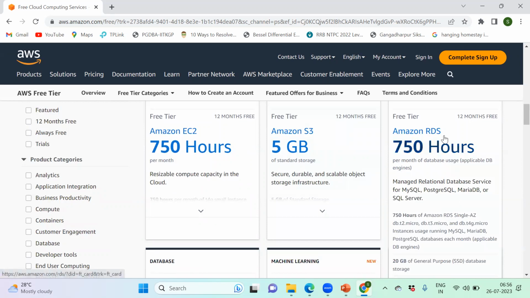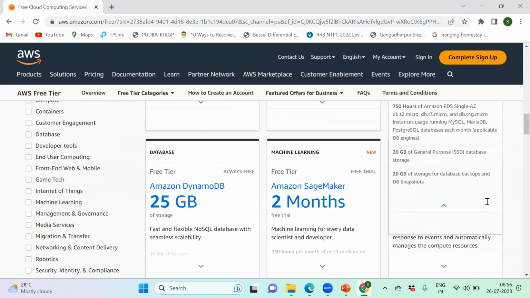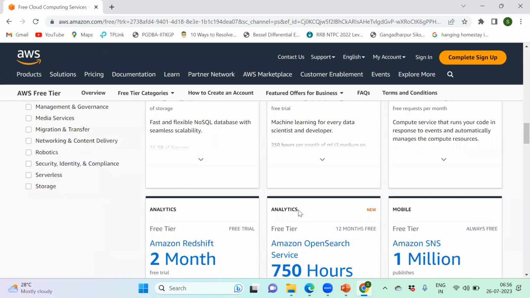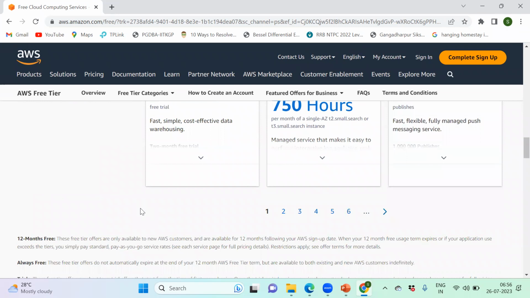RDS is one kind of database service, so this is the total hours. Based on that, all of the components have some free tier facility. You can check these things out before launching the product. As you are a beginner, you can try with a free tier account. No need to worry about it. You can sign up and launch the free tier accounts.